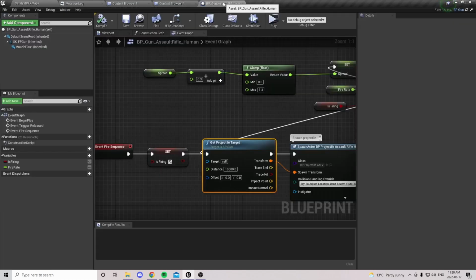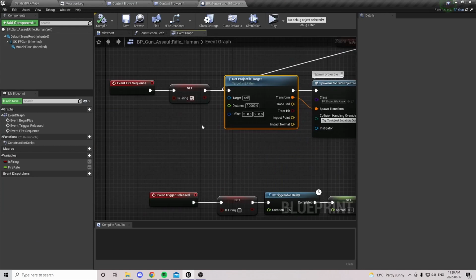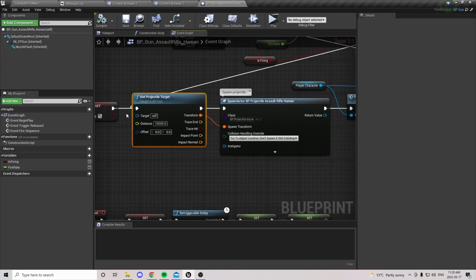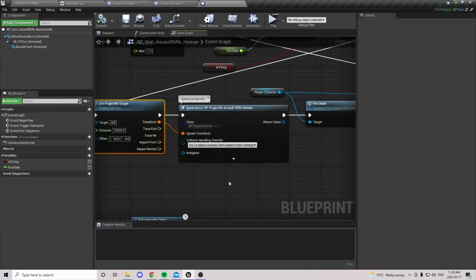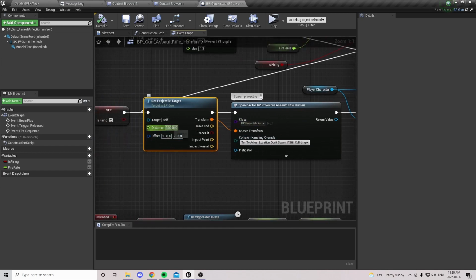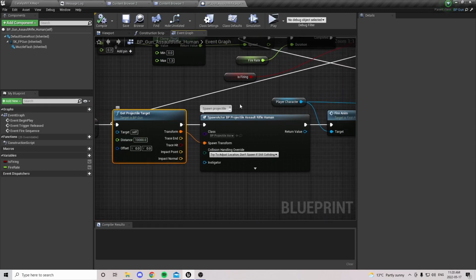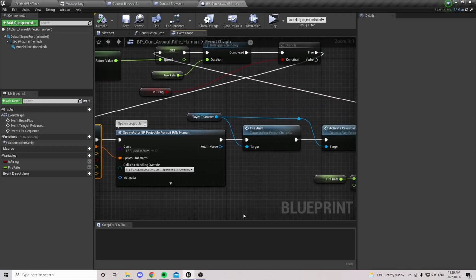So going back to our BP assault rifle, we are getting that projectile target, which gives us a transform, which we can then feed into our projectile itself, and that will give it the information it needs to travel where you want it to go. You also have a distance here that I've made just 10,000 units, just to make sure that it can go really far and figure out where that's going to land.